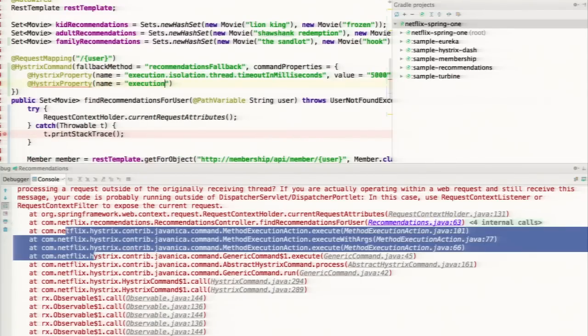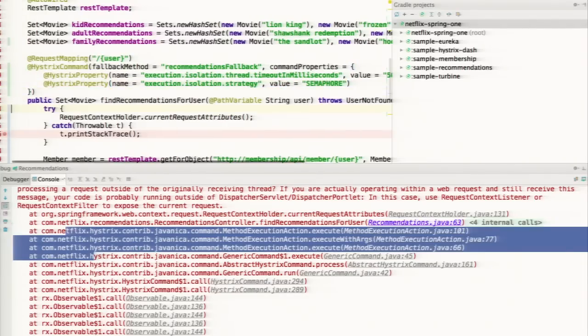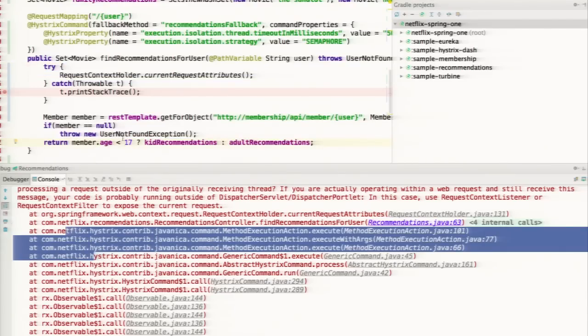In this case, we can say execution.isolation.strategy, and we want its value to be semaphore. Basically, it means that it's just going to lock here in this body rather than farming off this work to a thread pool that operates outside of it. Which means this request will function now. Transactional will function correctly, but if, for example, this membership service was taking an extremely long time to run, the thread that's running that request is now blocked until that request returns.